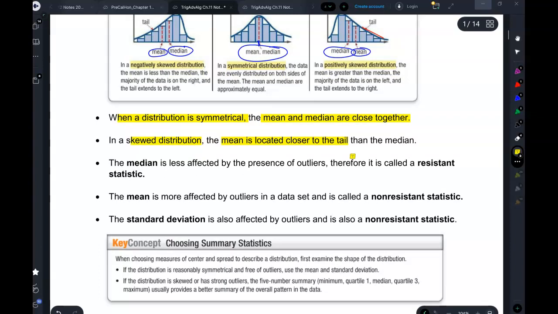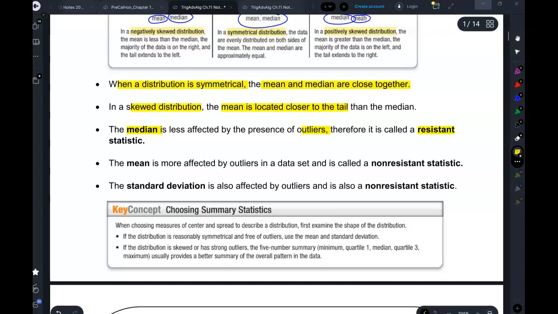Okay, so let's talk about a couple of things. Remember how we talked about outliers? These are scores that are really, really far from the median or the mean. The median is not as affected by these as some of the other things. So we call it a resistant statistic, right? Because even if you add an outlier, the median, which is the middle of the data, stays where it is. So it can resist minor changes like that.